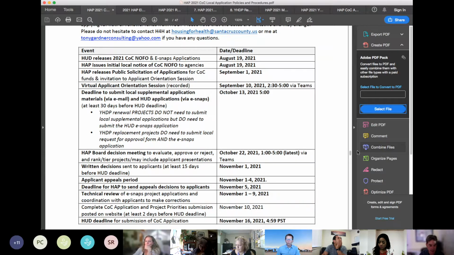And then finally, we'll submit the application by the HUD deadline November 16th, and that's something we do centrally as the CoC. You will have already submitted your project applications, and then we'll send the whole consolidated application on to HUD.